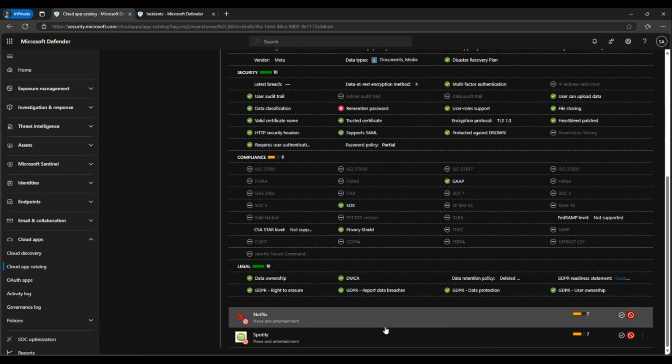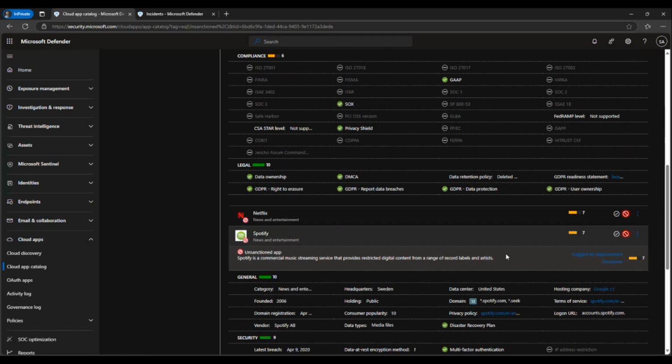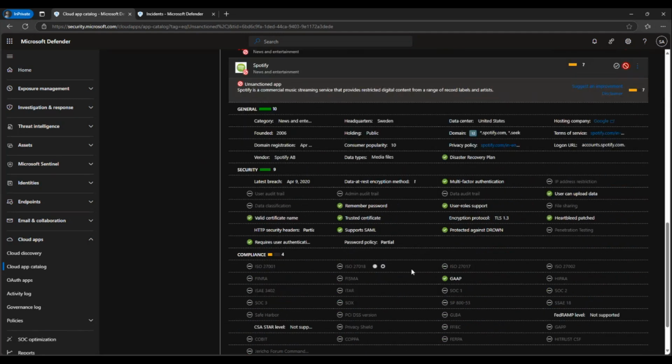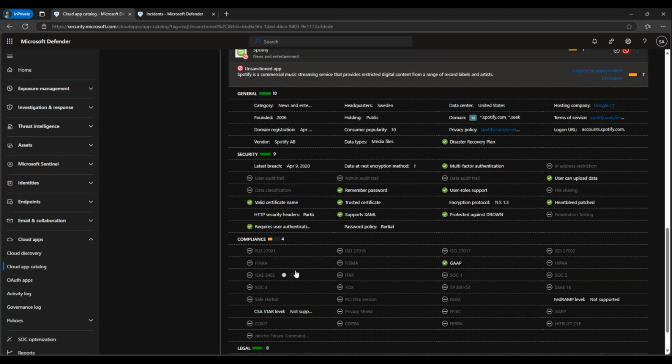But going down, for example, Spotify, we have a score of 7, right, which should raise some questions for our organization when it comes to the compliance data that can be used. However, we can see that it's not compliant with GDPR. It has a low score overall for the compliance part.